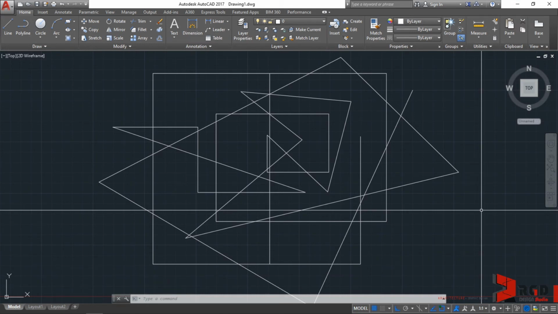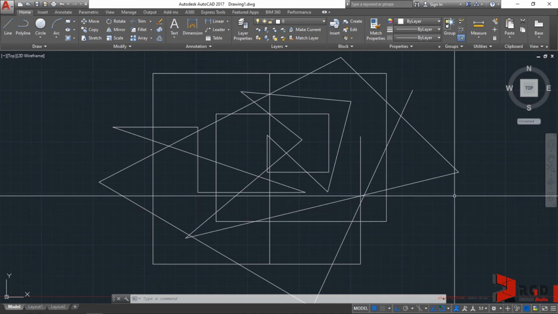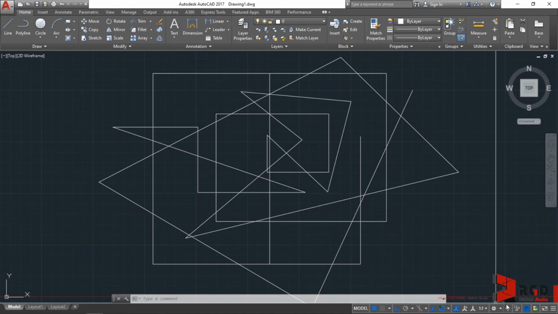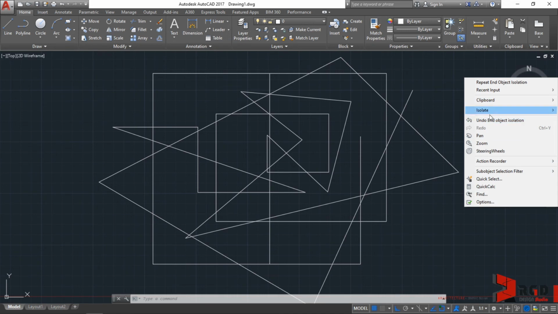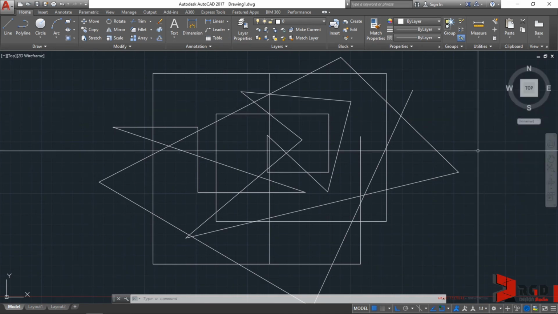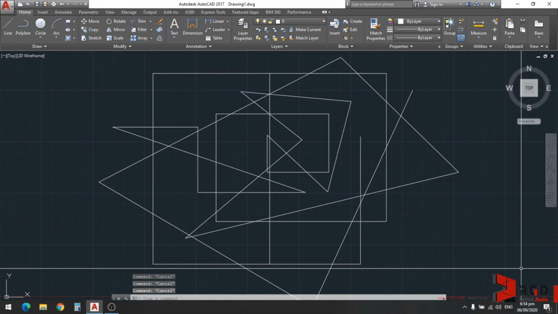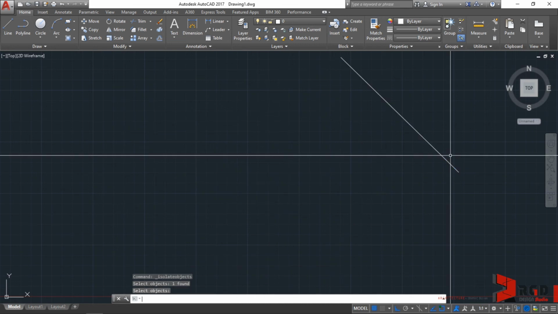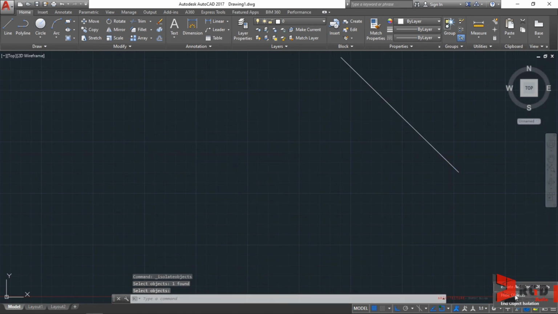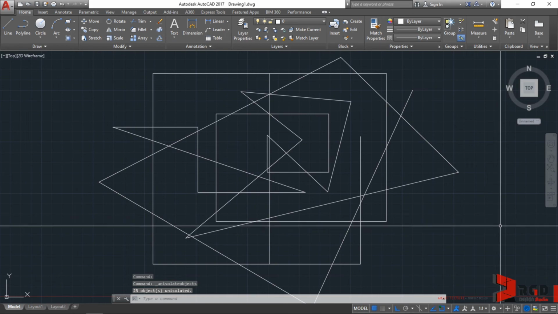You can experiment with hide on your own, so let's leave that. But clicking the icon on the status bar is much faster than the shortcut menu. So for example, I'll just click on isolate, click on this and then enter, and then just click on this and then end object isolation.